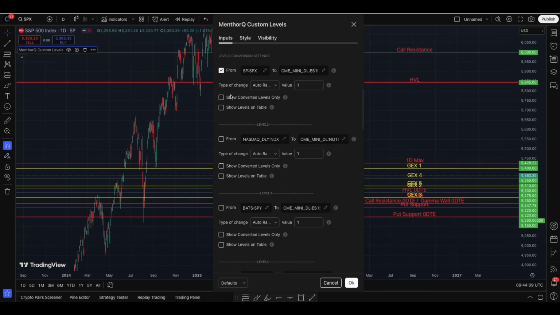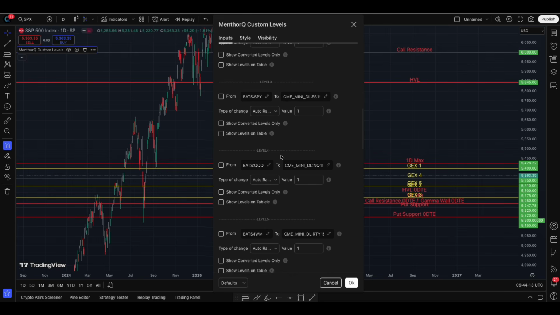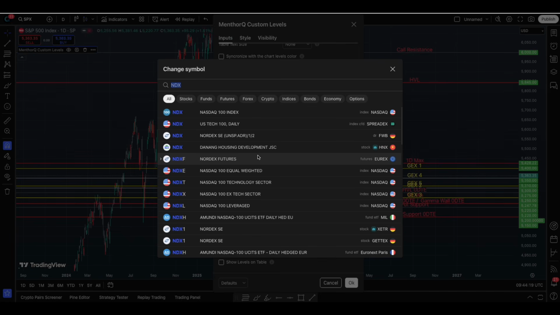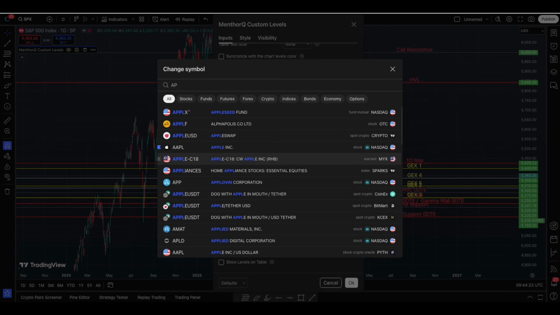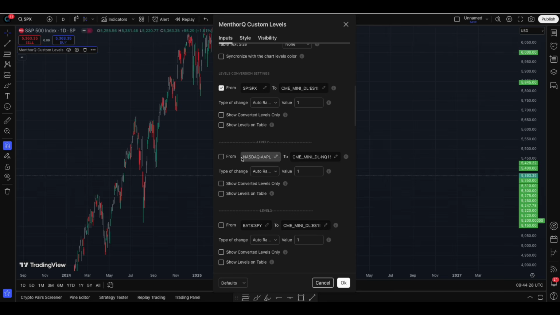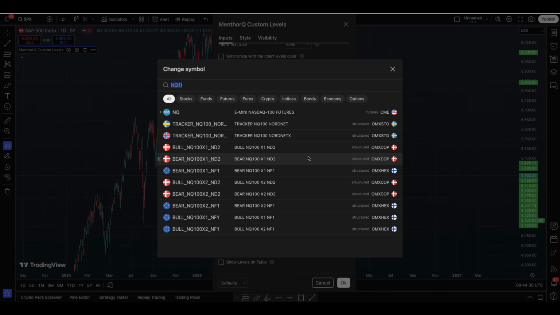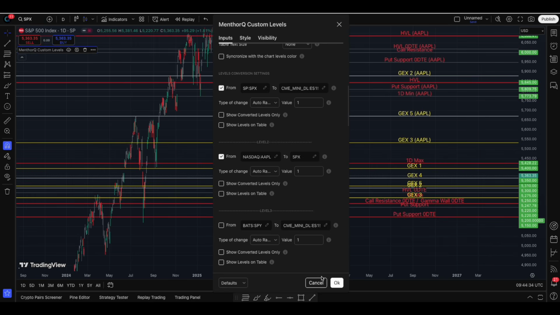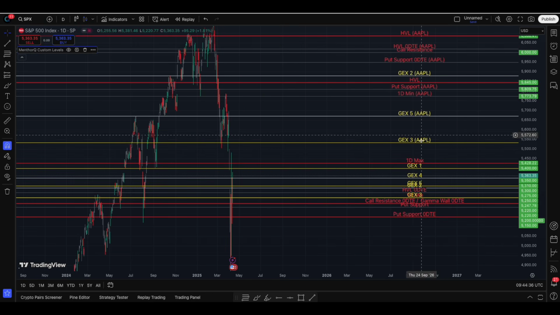But essentially, within the conversion, you can now plot SPX level to ES, or you could also use the pre-canned conversion settings right there, or you could also really type in anything. So I could want to convert Apple levels to SPX, for example, in this case. And as you can see, you'll be able to see the Apple converted levels on SPX.